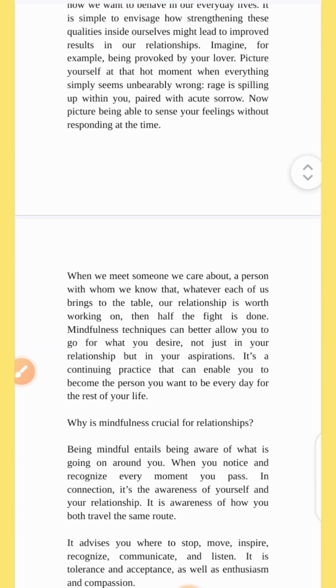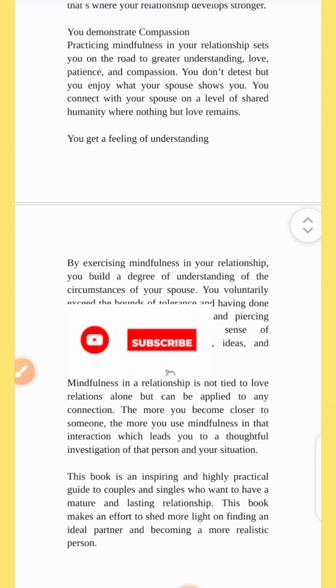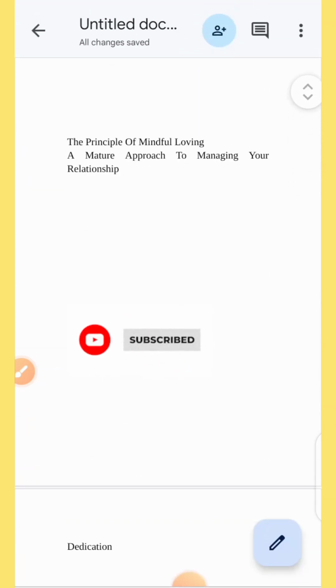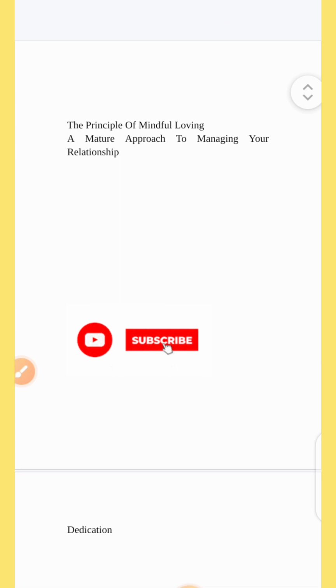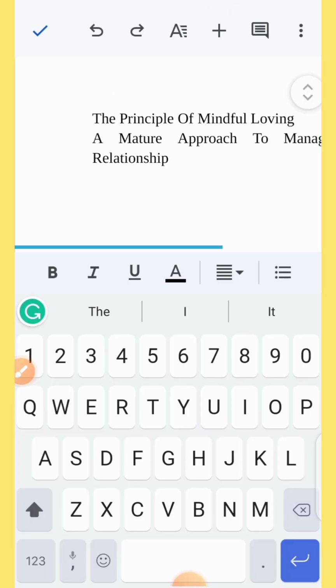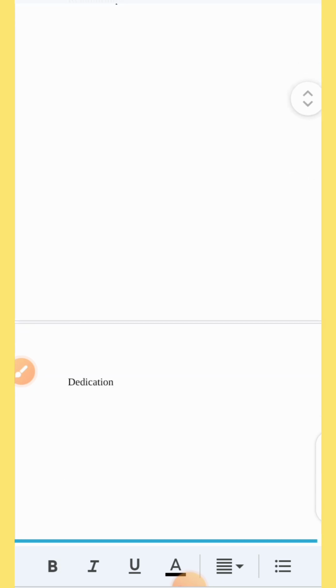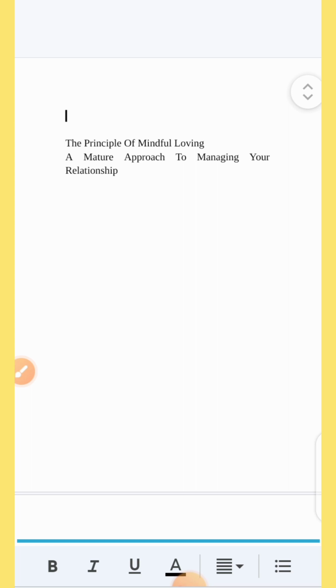So here this is my work. You can see this is our work. Our work is not looking beautiful, it's coming up somehow. So let's start formatting. The first one here, this is our first page. Let's start formatting our first page.